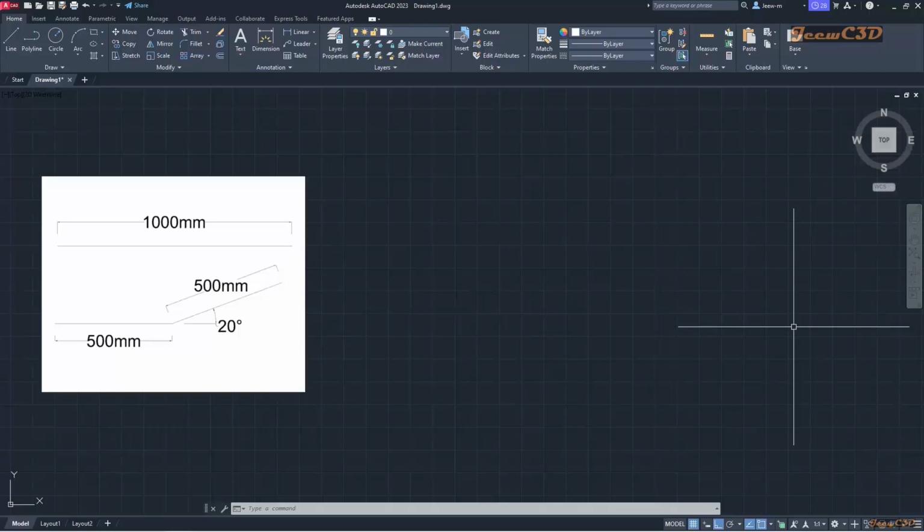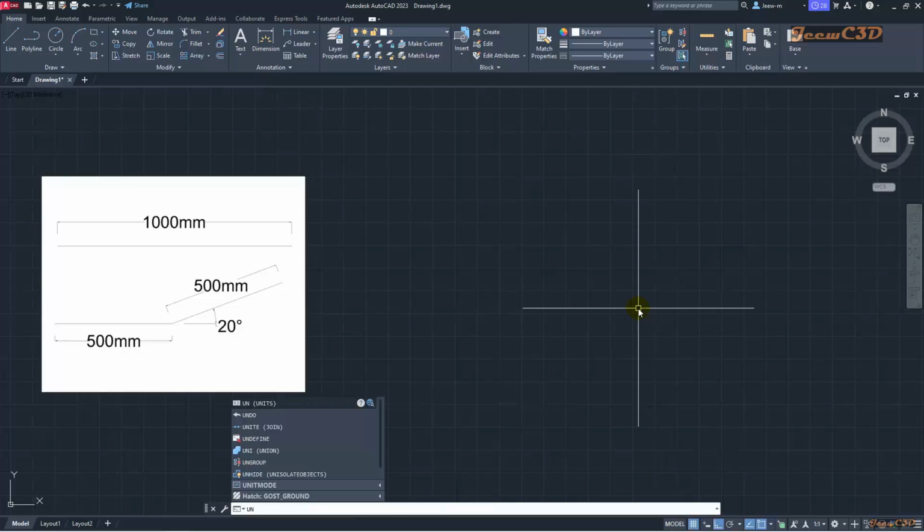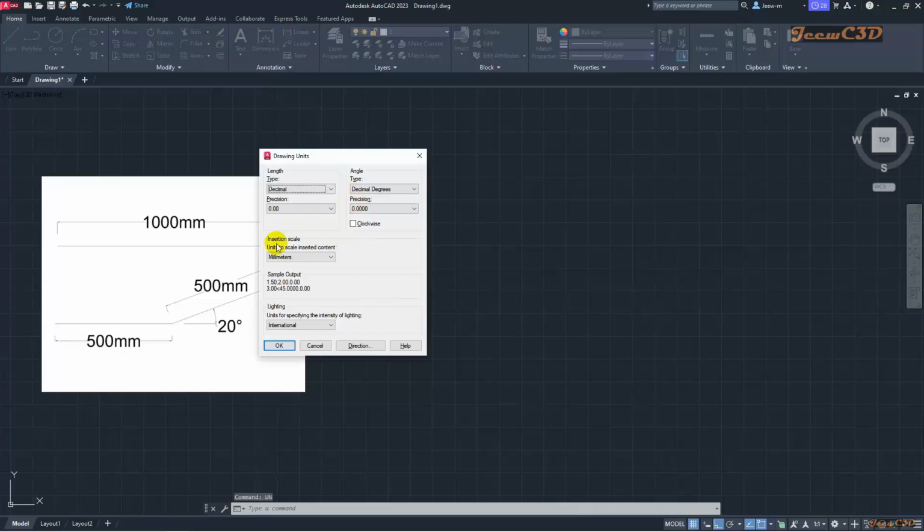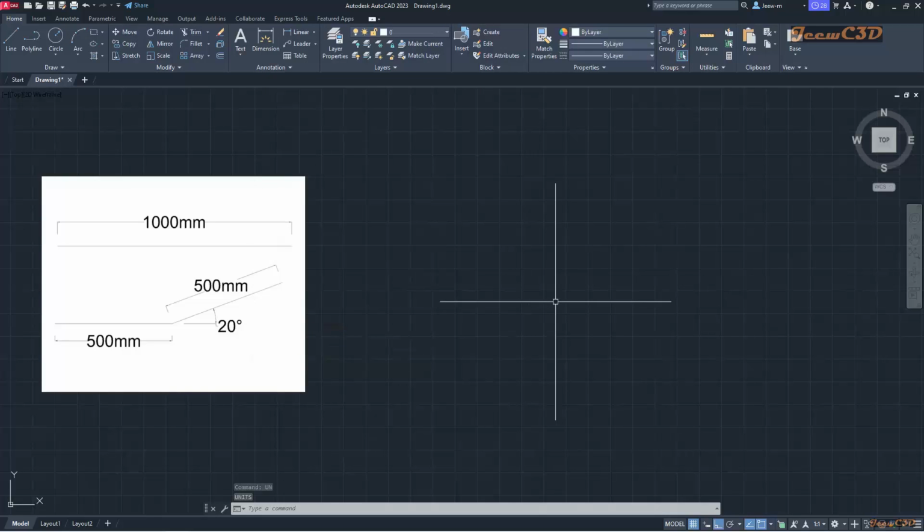Here we are going to look at another important factor in AutoCAD, that is dynamic input. Before moving to that, we will draw these 2 lines displayed in this image on our AutoCAD screen. First, I have to make sure my units are millimeters because these are given in millimeters. To verify that, I will type UN on my command line and make sure my units are millimeters. So I click OK.